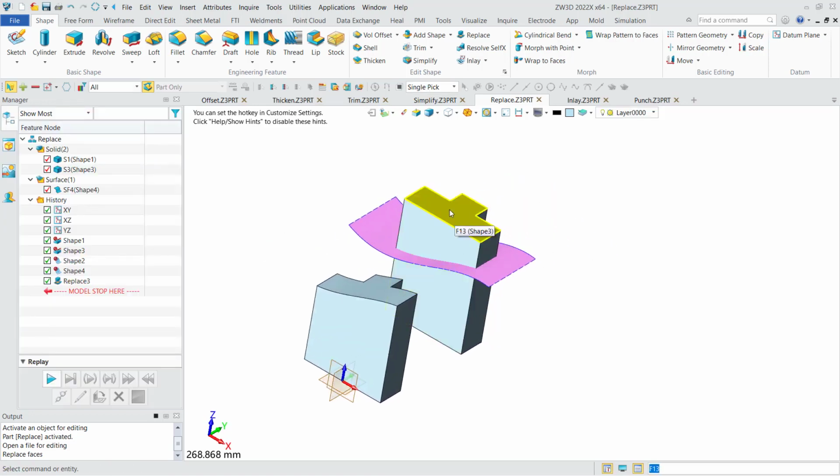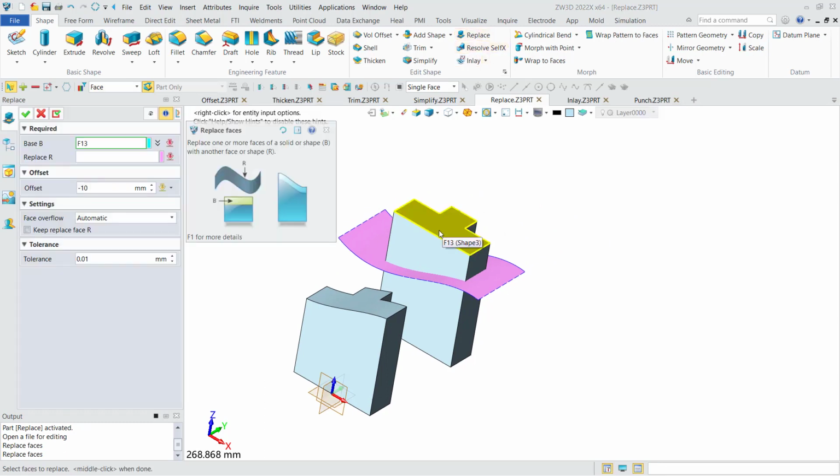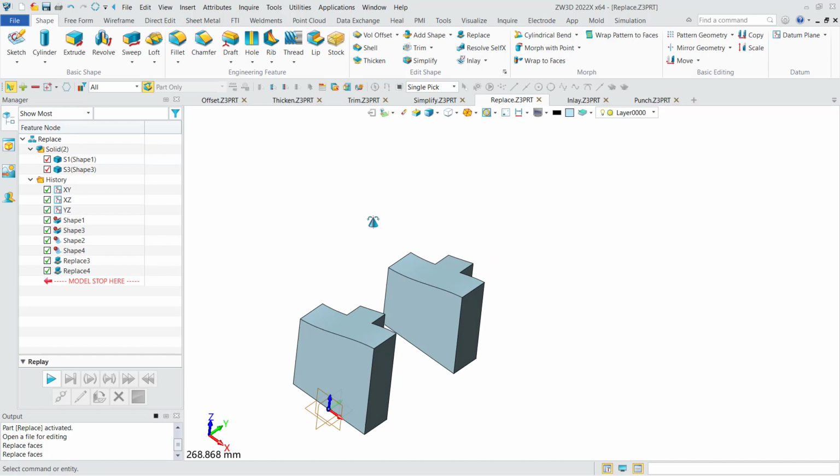And for this case, it's the same method. We replace and give it an offset value or not, 0. Okay, now you can see the result.